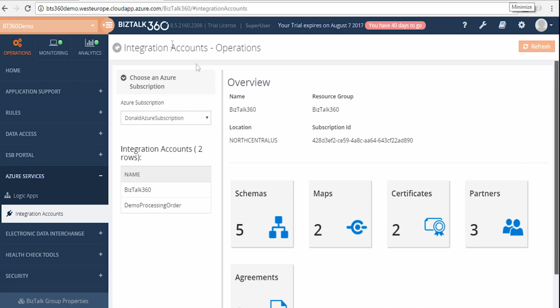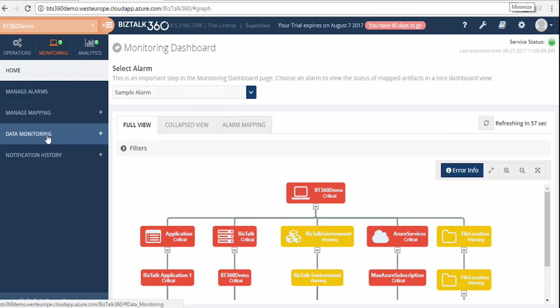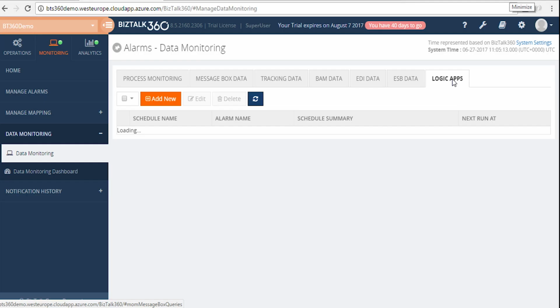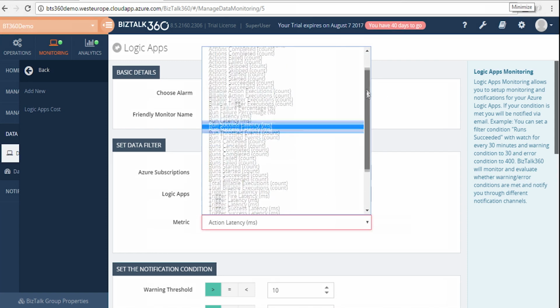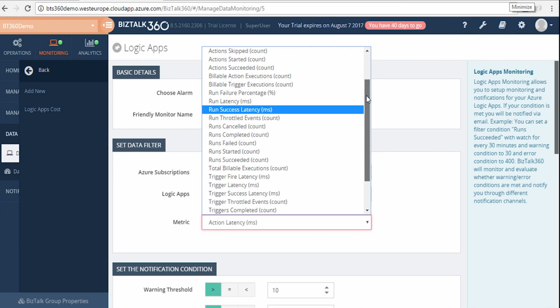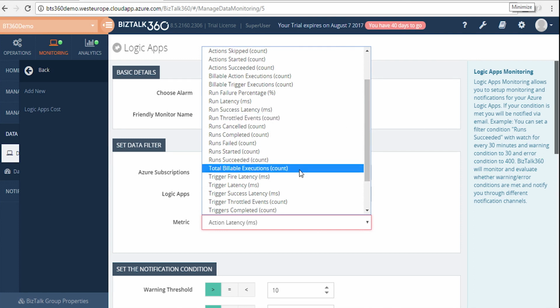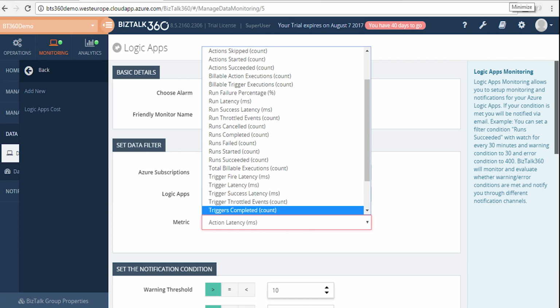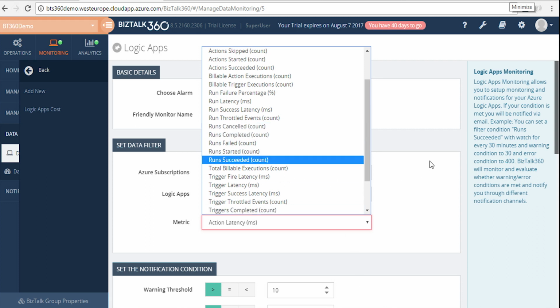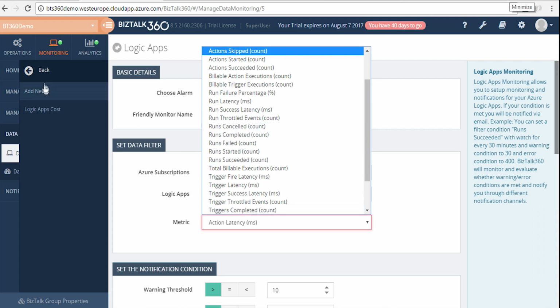What makes it really interesting is the monitoring side. Okay, these are some of the dashboards you get. When you go to data monitoring, we added this new section called Logic Apps. You can add new, then you pick the subscription, and then you pick the particular logic apps. And you can see all these different metrics. You can actually set up monitoring on them. There are some interesting ones like total billable executions. So you can have monitoring on it, and if it exceeds a certain volume, say your developer has deployed something really crazy with a for loop with so many things, you can pick up those kinds of things.